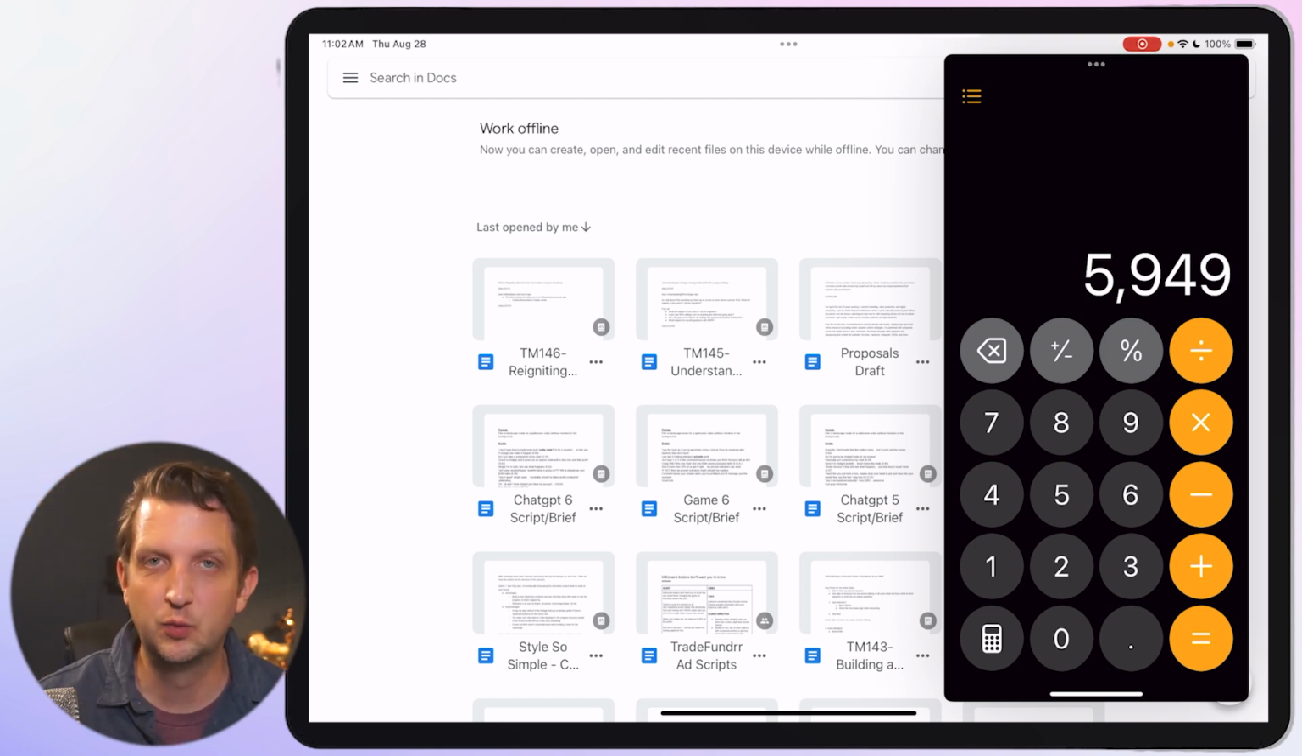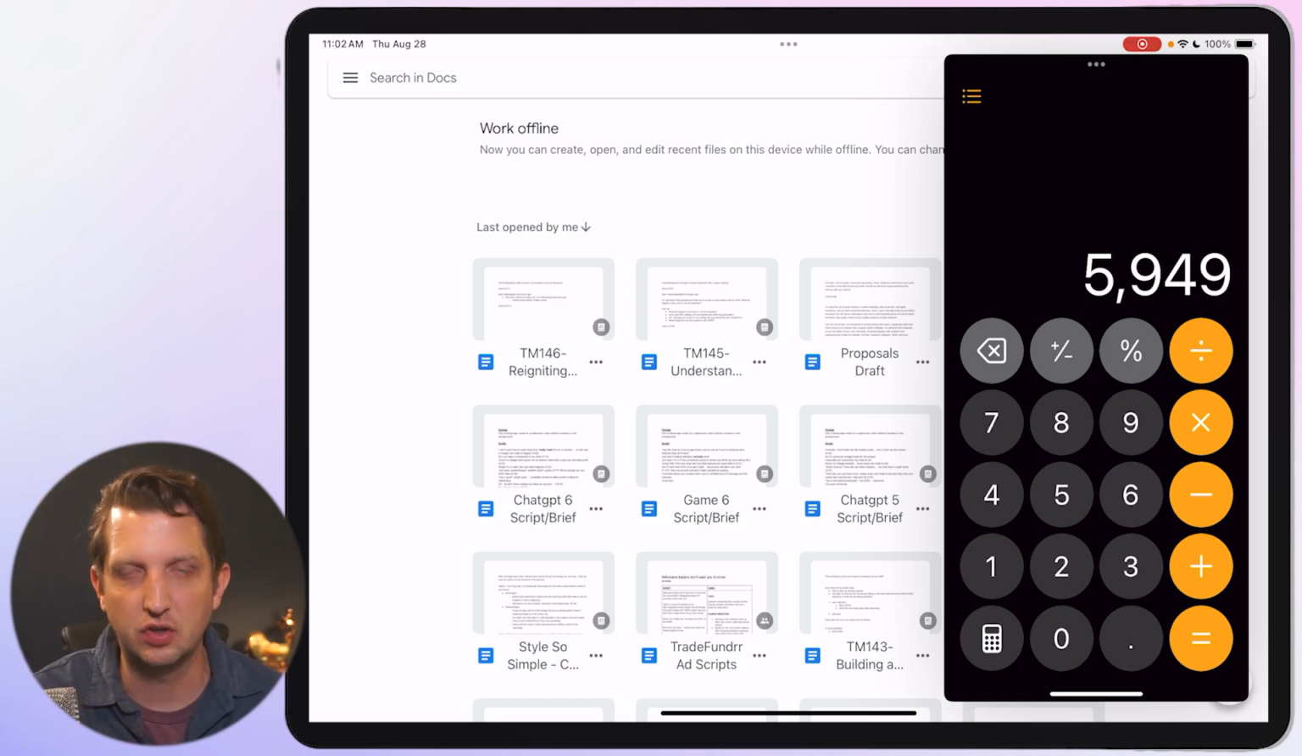So really great functionality that's built in the iPad to use the full display to have multiple apps open at one time.